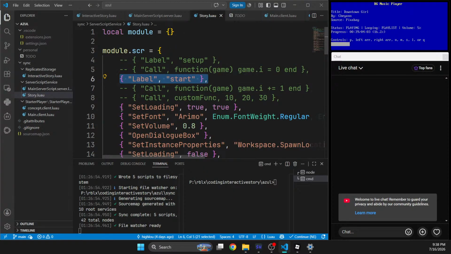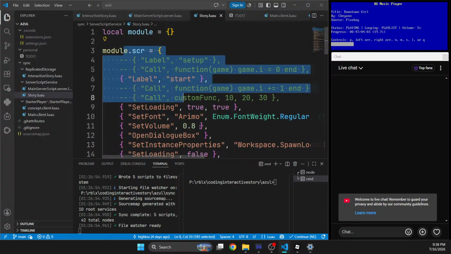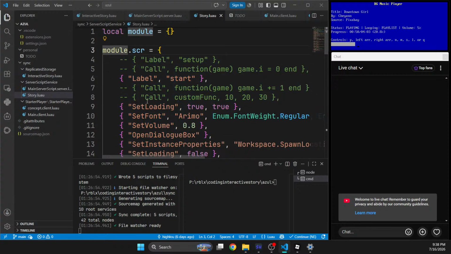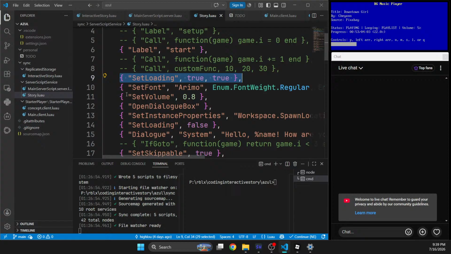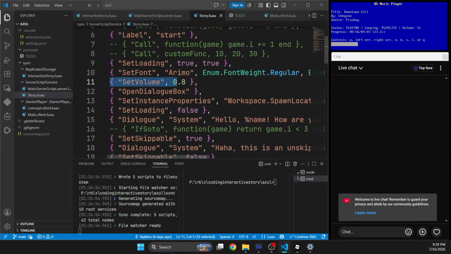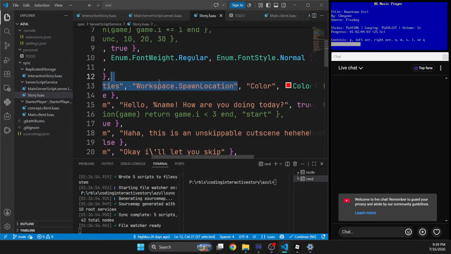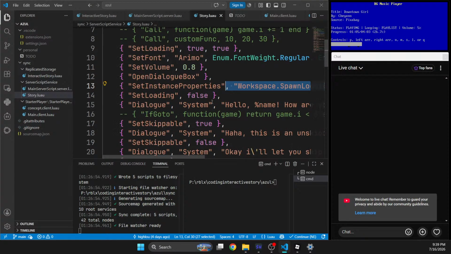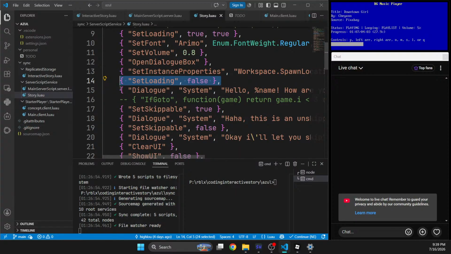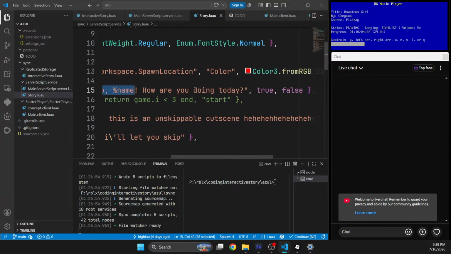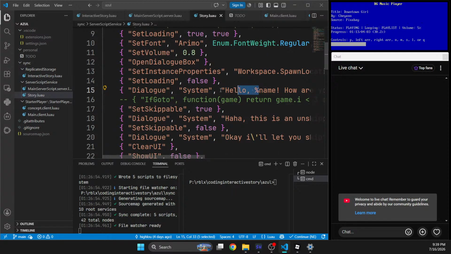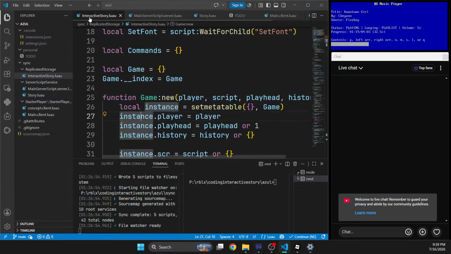So there are labels, you can make labels. You can do some UI stuff for the client. This is server side, by the way. This story is supposed to be server side. You can set the font, set the volume for the audio, and then start opening the dialog box and set instance properties. You can move and manipulate things in the workspace from the server side, and this will reflect on the client side. And you can put some dialogue on who is talking. So that's basically the script, and the script gets passed to interactive story.